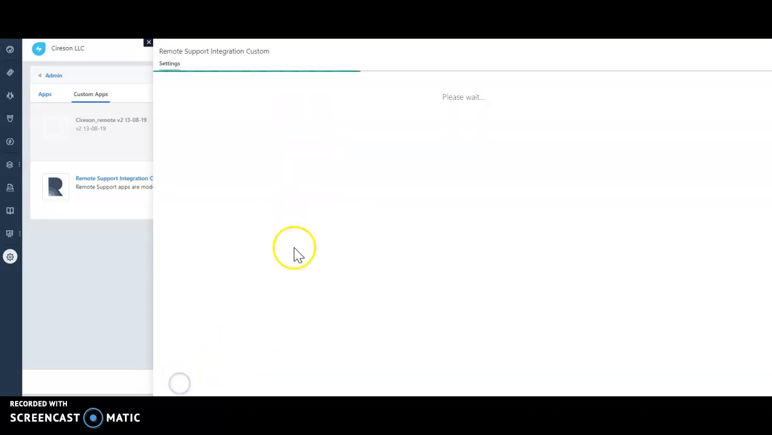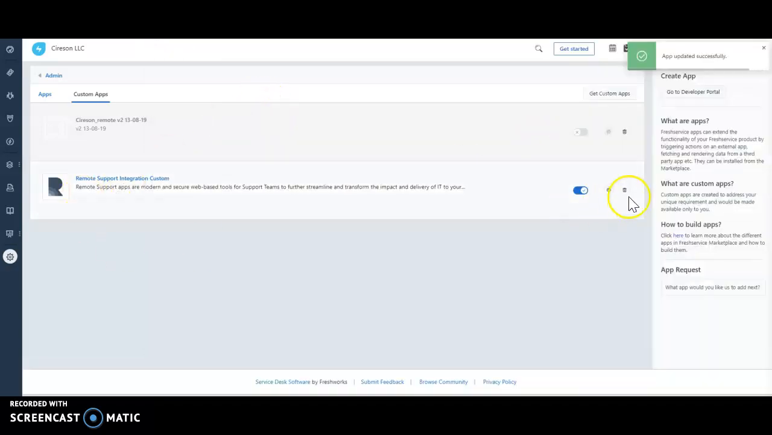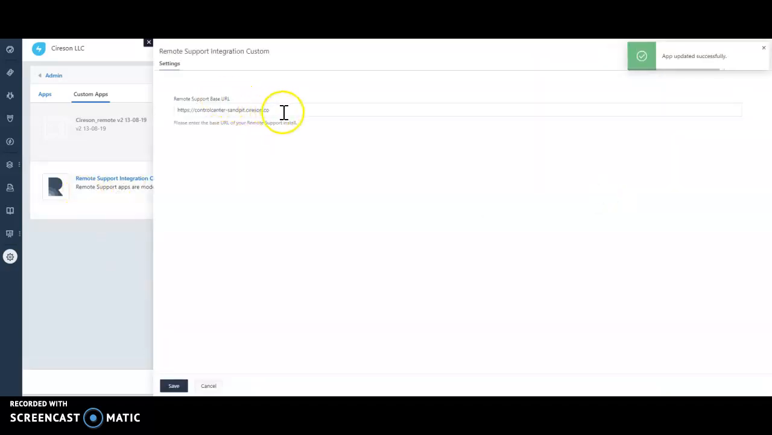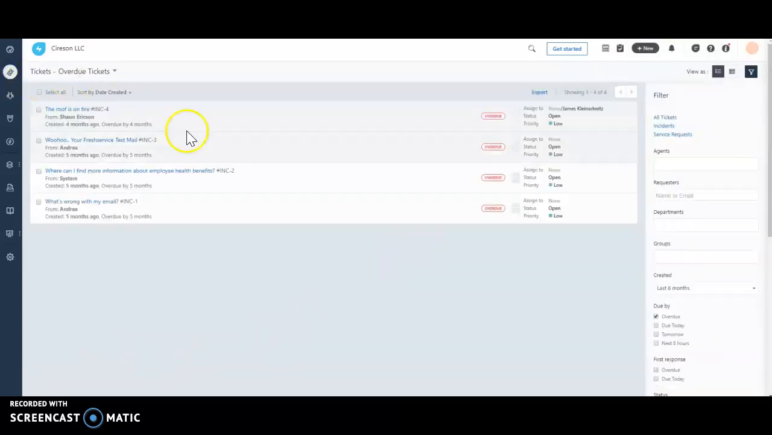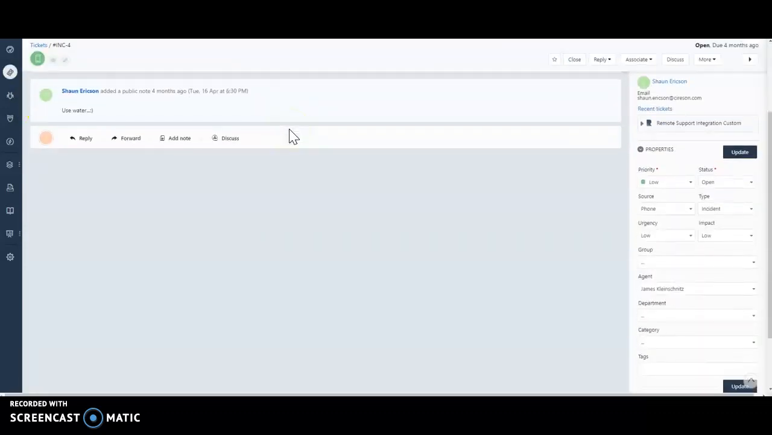You'll see within here, if you save the URL, we now have the integration configured. This integration can be utilized in a number of different areas within FreshService. First area is within an incident ticket.